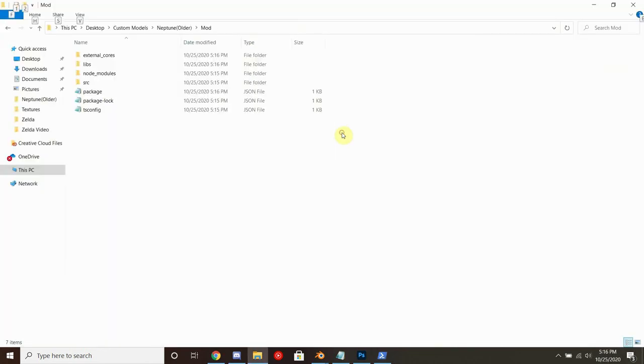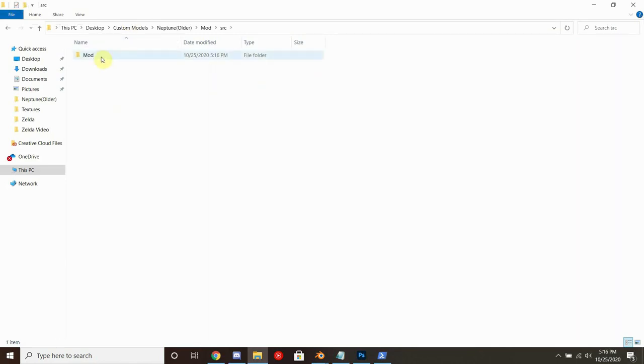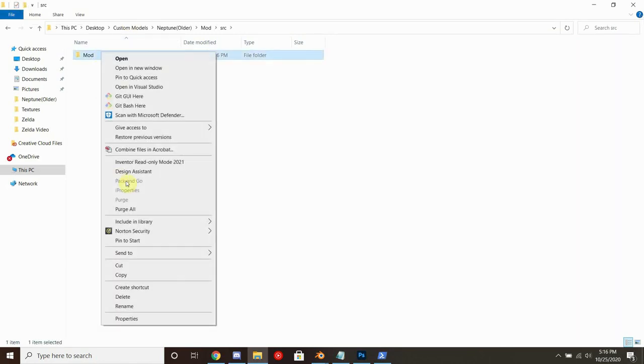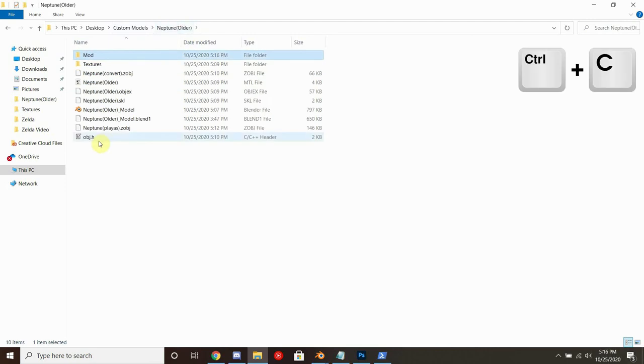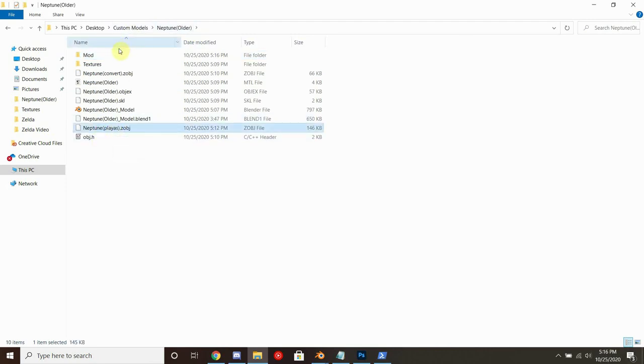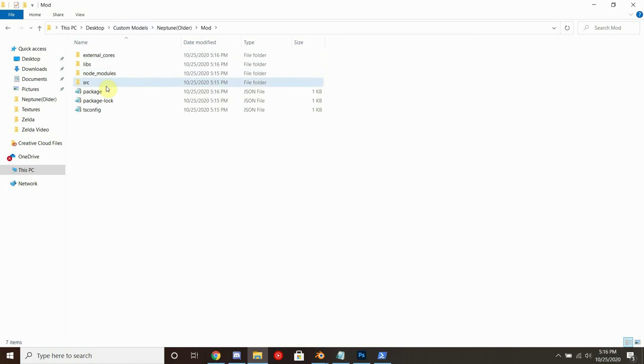Once that's done, we can go over to our folder, where we shall now see that it is populated. We're going to go into source. The pack's name will be determined by what this folder is named, so you can go and name it whatever your character's name is. Let's make sure that our play as ZOBJ is copied, and then let's paste it into our pack's folder.